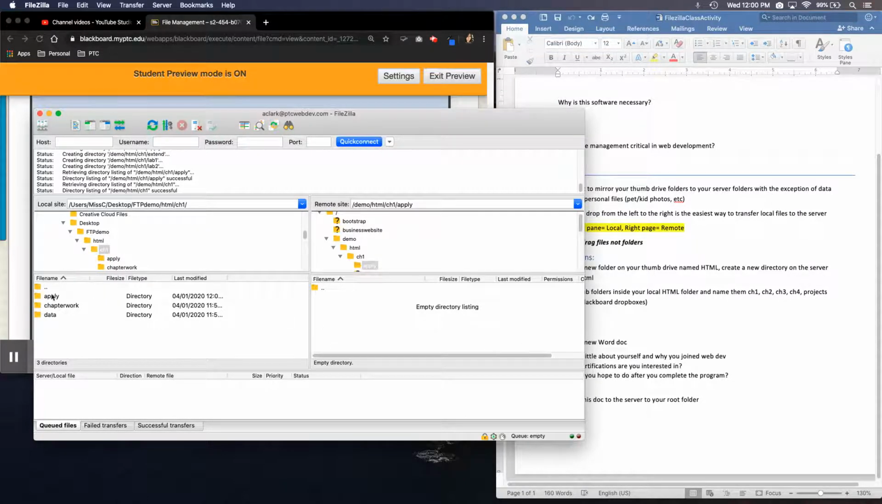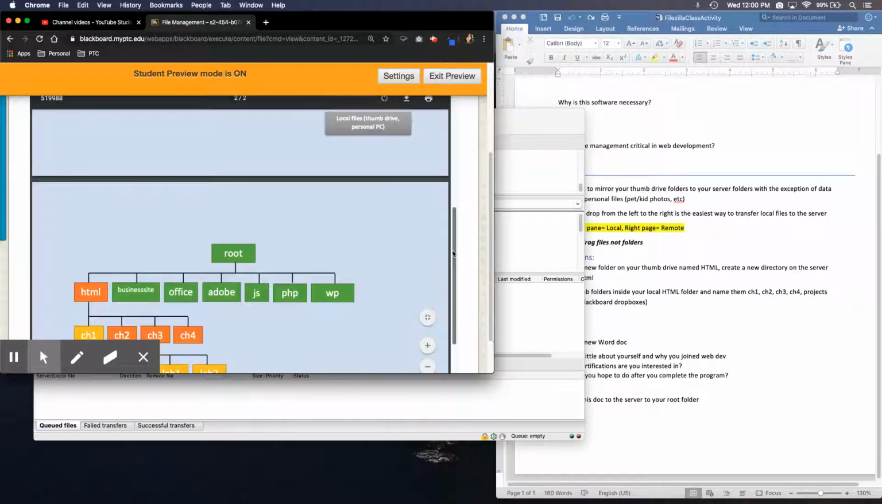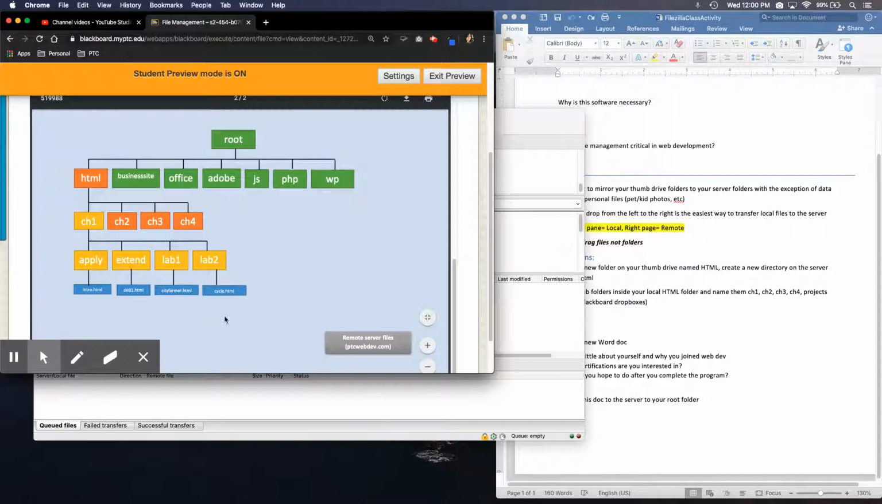So yeah, check out this file that I created. It doesn't have everything on it, but it kind of gives you a nice overview of what your local file should look like versus what you actually upload to the server.